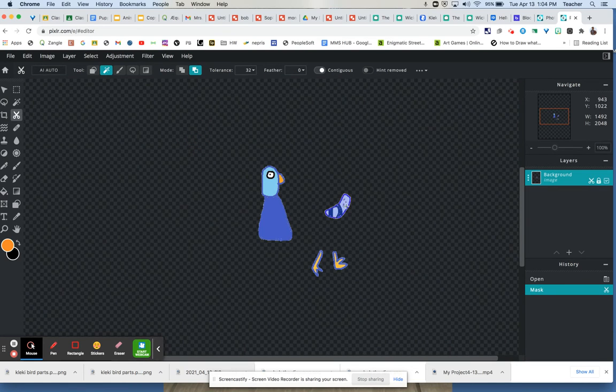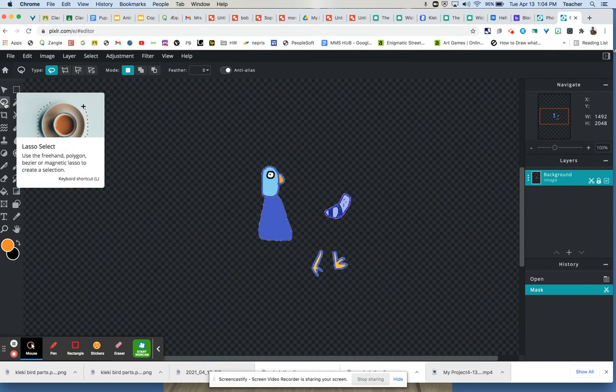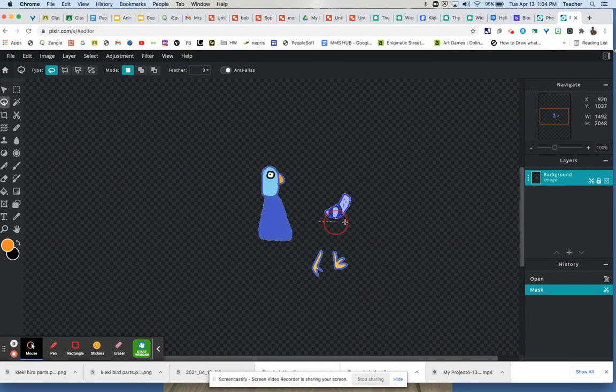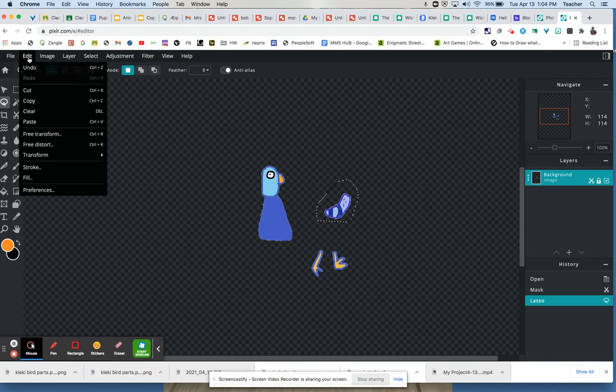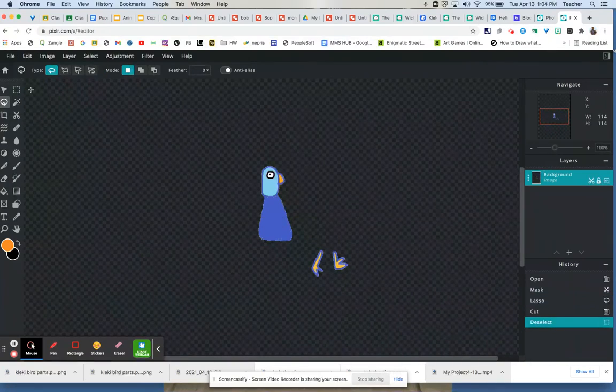But I want to put each body part into its own layer. Right now, this entire image that you see is all on this one layer called background. So if I take this lasso tool, I can now draw around each body part. Like here's my wing. And I'm going to just go edit, cut. Now when I cut it, it removes it. And the only thing now I have to do is just paste it back.